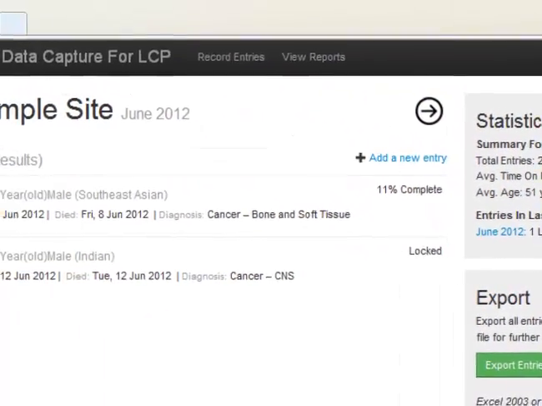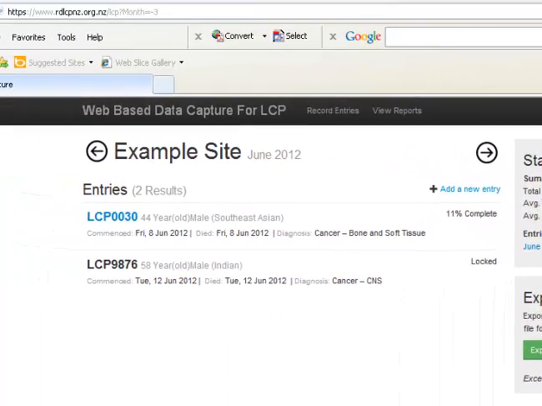The second pathway is locked. This pathway can no longer be edited. If for some reason you require editing a locked pathway, a request has to come through to the National LCP Office to do this for you. To go back to the home screen, you click on the Record Entries link.